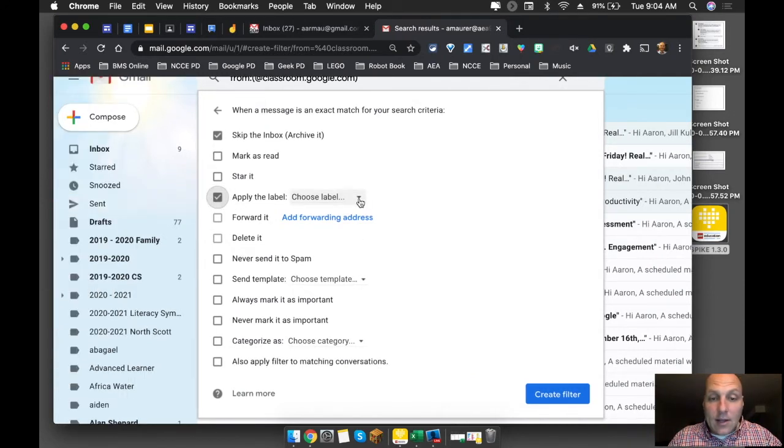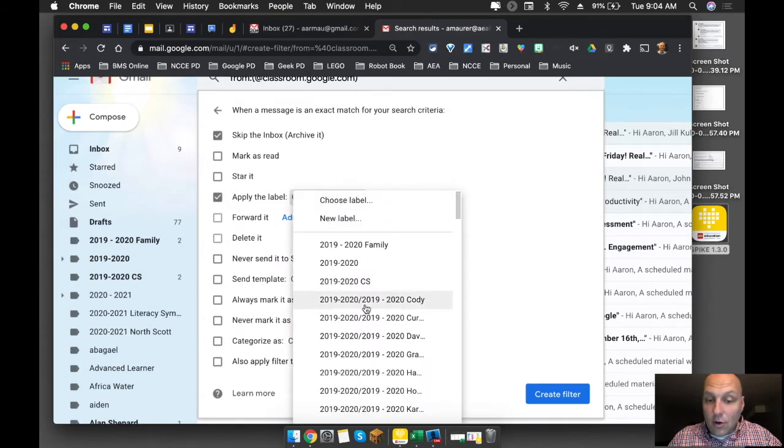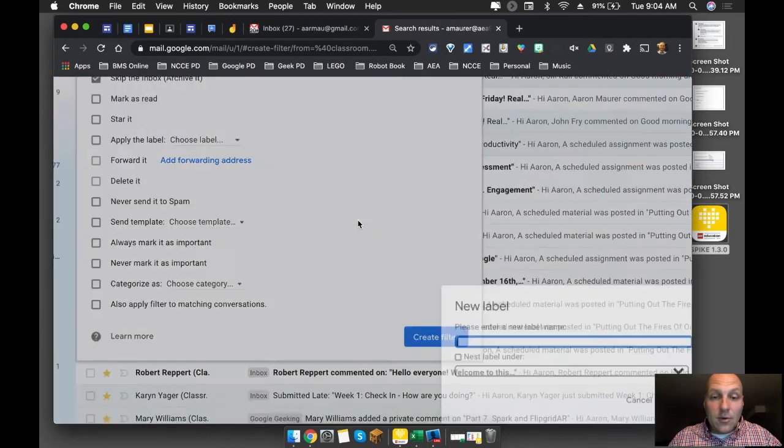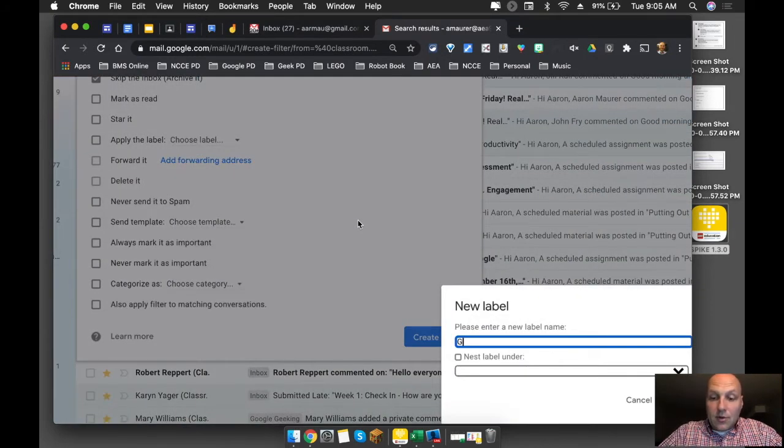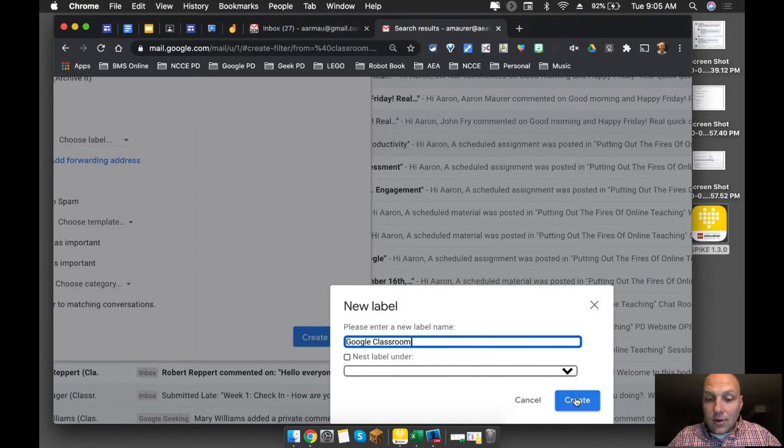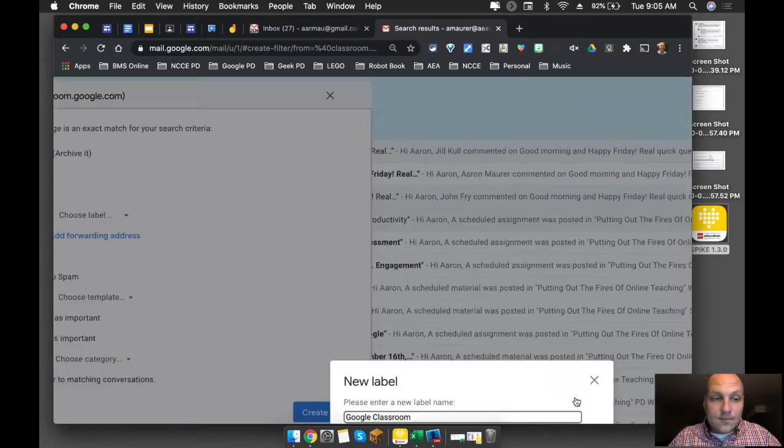Okay, now I can go through and use one that I've already created, or I can create a new label, and that's what we're going to do. So I'm going to create a new label here, and I'm just going to call this Google Classroom. You can call it Google Classroom Notifications or GC, whatever you would like, and I'm going to go ahead and hit Create here.